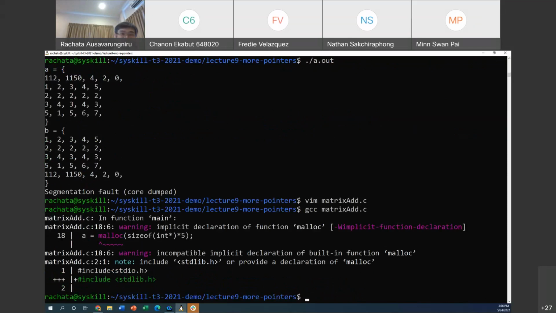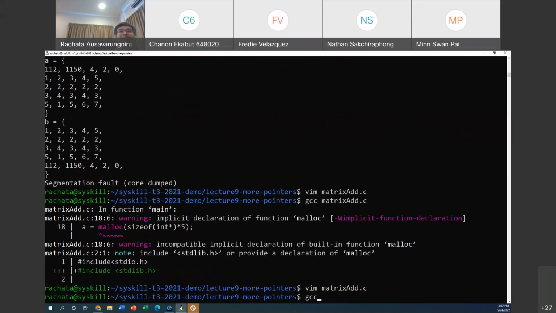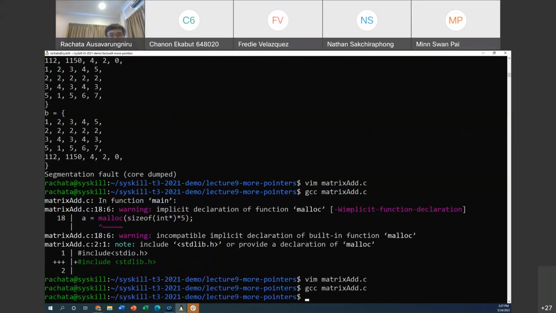First of all, see the warning disappear, except for I forgot to include stdlib.h, right? But one thing you would have noticed, the warnings about mismatched data types all disappear. That actually has something to do with the 2D array versus 2D arrays of pointer to pointers. But let's run this.